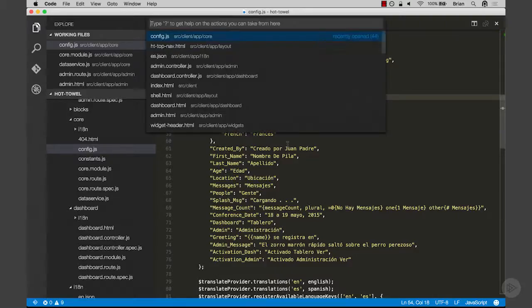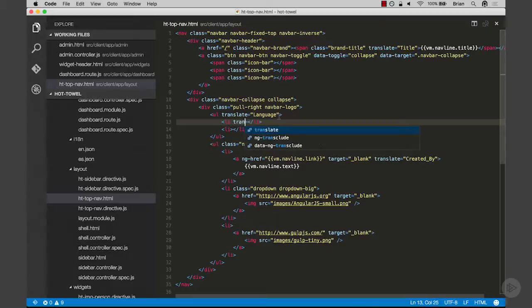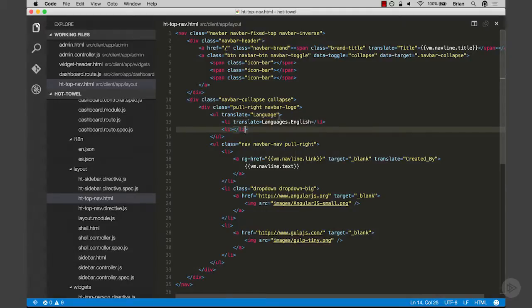Whoops. Control P. Really, what do I want to do here? So in the LIs, we want to say the words English or Spanish, but you're going to want to translate those, right? Correct. Translate. And then languages dot English. And this is a place where you've got namespacing. Yes. Translate languages dot Spanish. I'll make sure those are the right names.